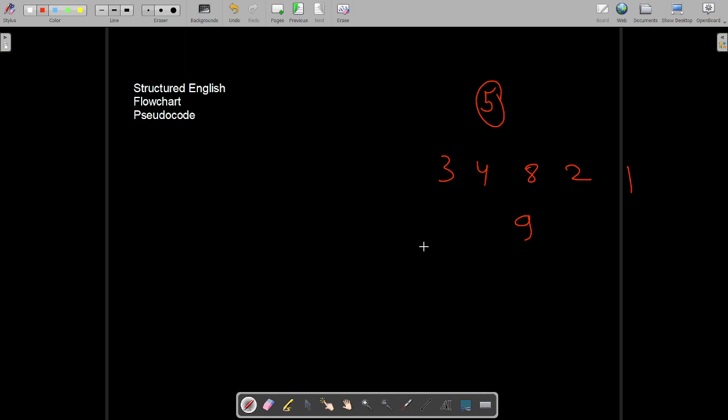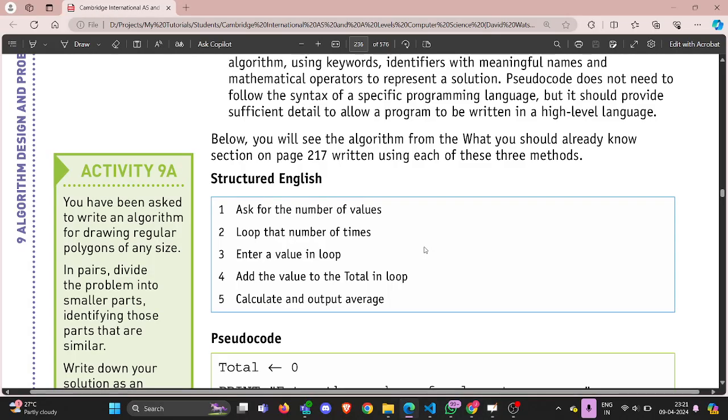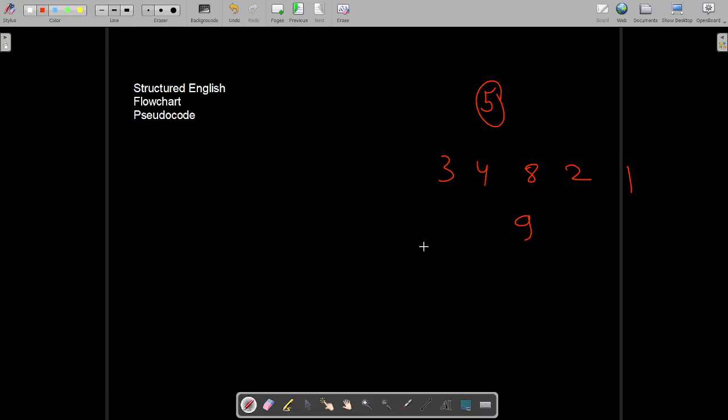What I did was add all these values up to get 18, adding each value to the total in the loop. Then how do I calculate the average? I divide it by 5. So it would be 18 over 5, right? So that's the average.